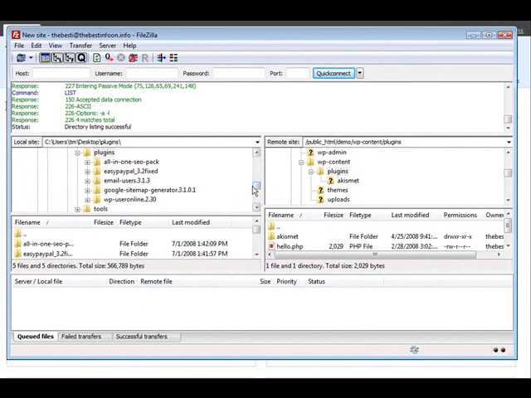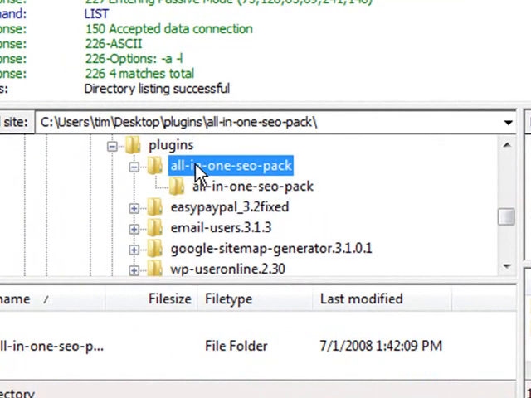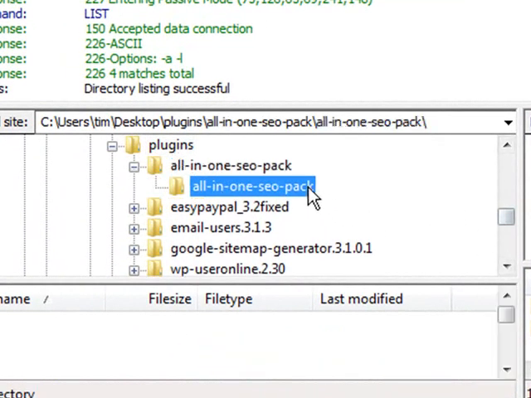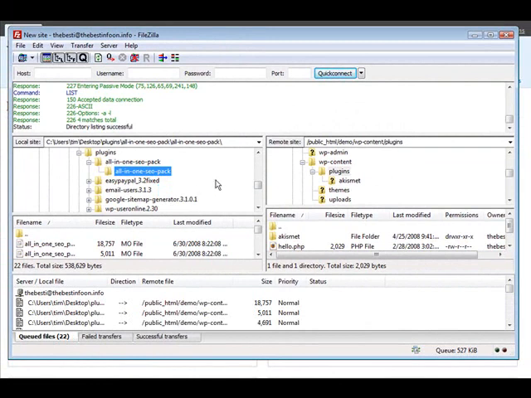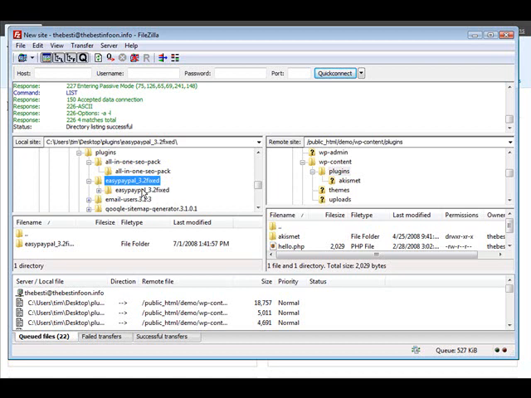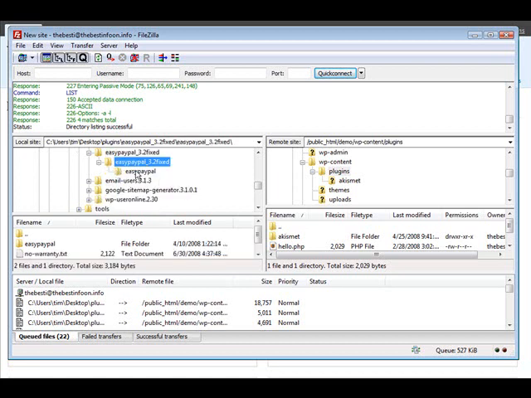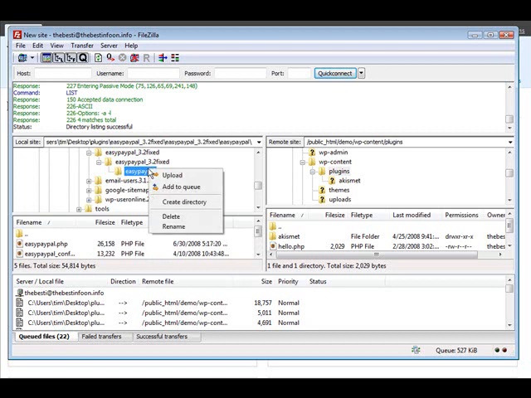So what we want to do is go inside of each of these, because there's a directory inside here which is the one we want to upload. So click on that one and then click upload, or just click add to queue. And then Easy PayPal, same thing. You need to actually go in 2 levels inside that one to find the Easy PayPal directory. You can click add to queue.